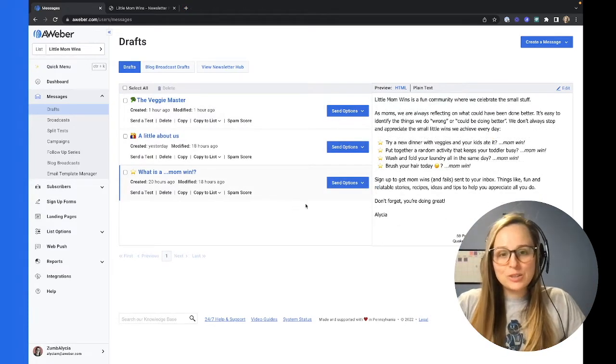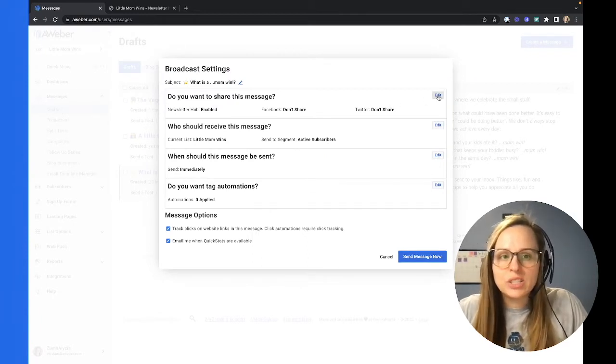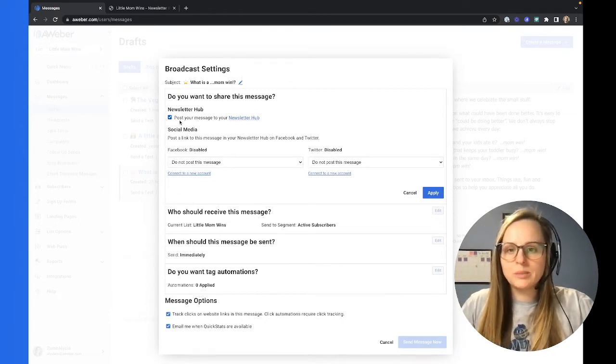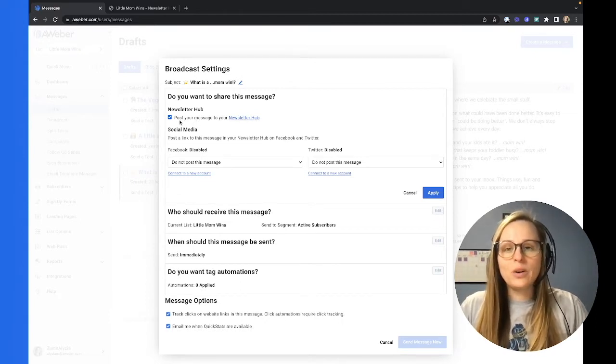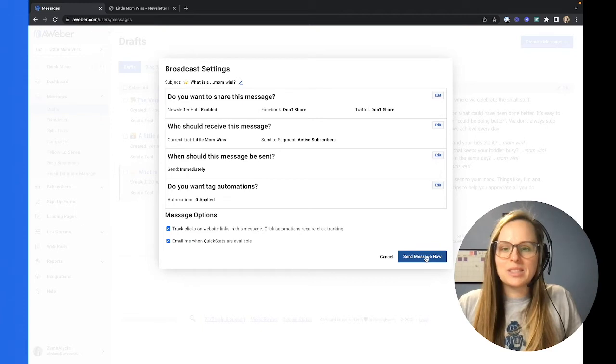Once your first message is written, you can go ahead and schedule a broadcast. You'll see in this top setting, it says, do you want to share this message? If you open that setting, you'll see that you have the option to post this message to your newsletter hub. By default, this is the option that you'll choose. Go ahead and send that message.